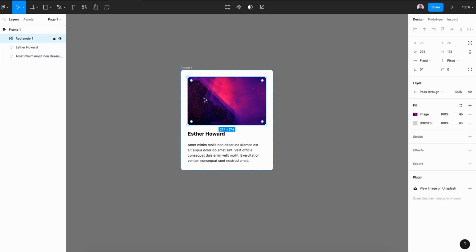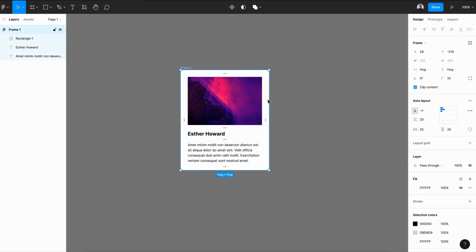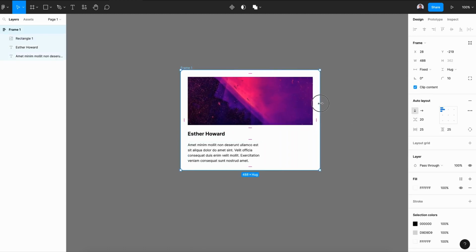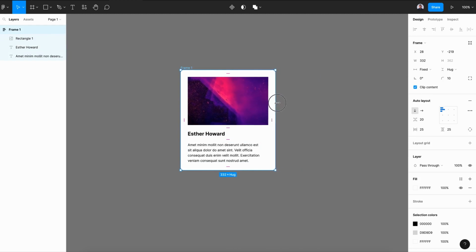So let's go and change the configuration. This is the sizing option of my auto layout. So let's pick the image frame and let's go here in fixed. And let's choose fill container. So now if I resize my frame, it will be responsive instead of fixed.